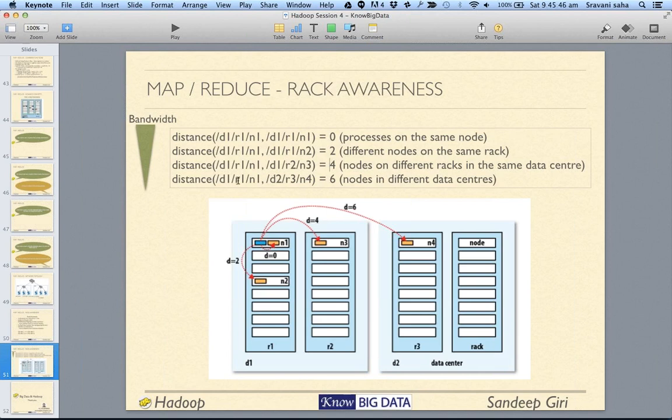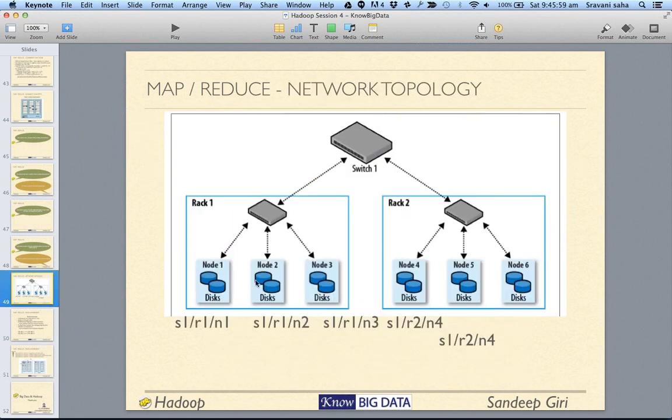Now you have absolutely different data centers. In those cases, the distance is 6. Is it clear to all? Or you can have it like here. So the distance between this node and this node is 1 plus 1, 2. The distance between this node and this node is 1 plus 1, 2, plus 3, plus 4. Okay? This is how you compute the distances.